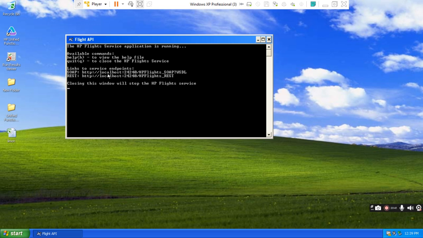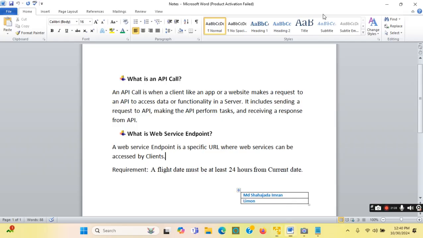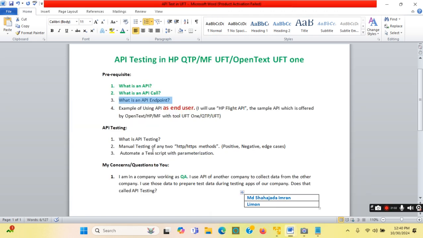So now we know what an endpoint is. Endpoints are nothing but URLs. There are two URLs. One is for SOAP, the other one is for REST. SOAP means Simple Object Access Protocol. REST means Representational State Transfer. This URL belongs to SOAP, and is also known as WSDL or WSDL URL. Some people call it WSDL, some people call it WSDL URL, but basically it is an API endpoint belonging to the SOAP protocol. So now we know an endpoint is nothing but a URL which can be used to load all the web service methods.